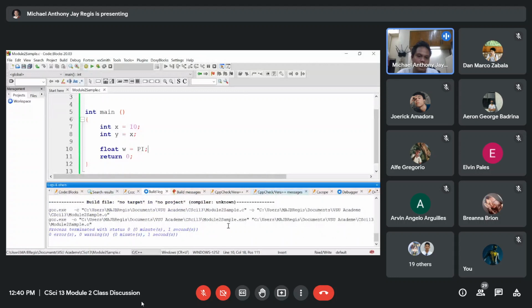Okay? So with that, when you build, it is now assigned there. Be sure that your pi is constant, so it cannot be used as an L value. It is only an R value. You cannot assign to it. It is very absurd to change pi during the time of your execution. So it cannot be used as an L value.